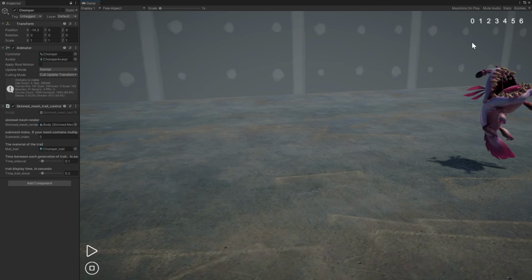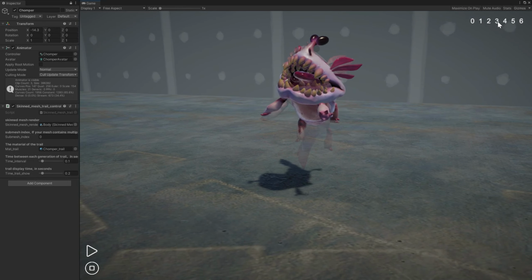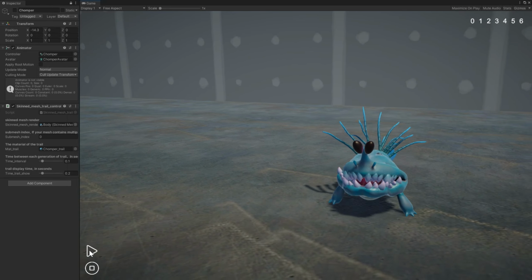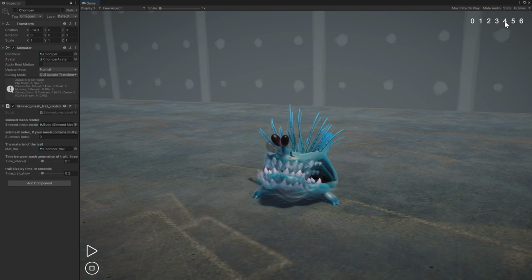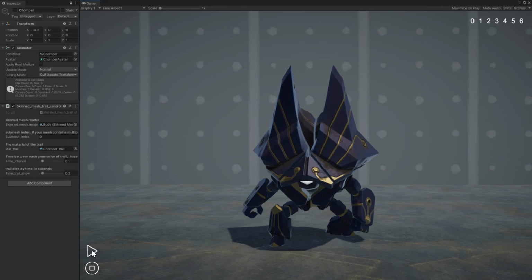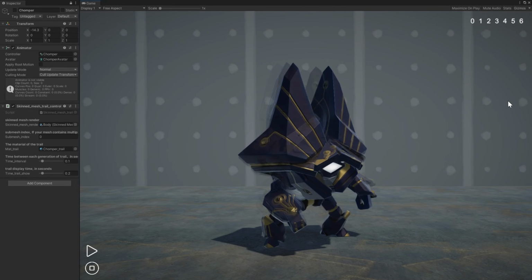All you need to do is attach the script to your character or model, and you'll instantly see the ghost trail effect in action. It also allows you to tweak a variety of settings, like duration, color, transparency, and materials, so you can create all kinds of unique trail styles.